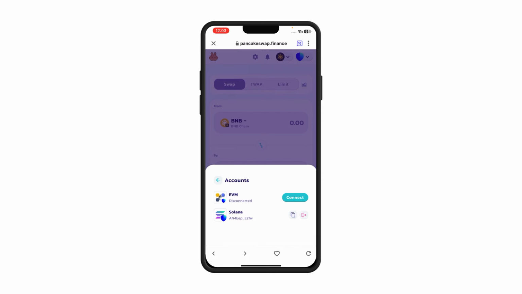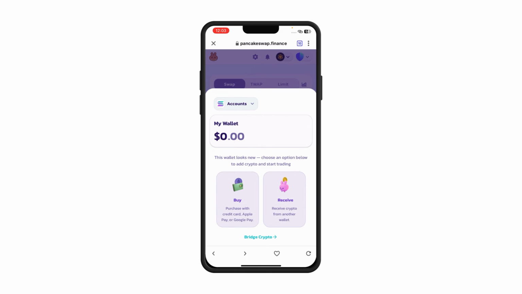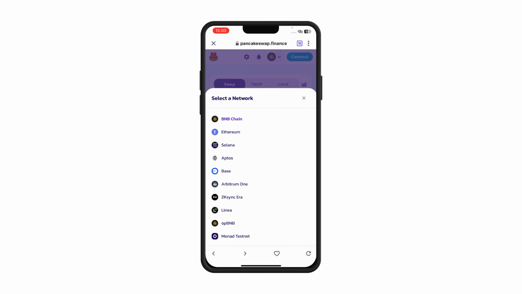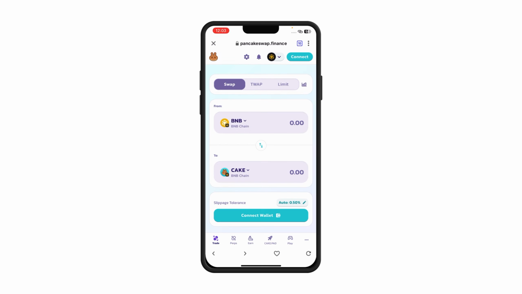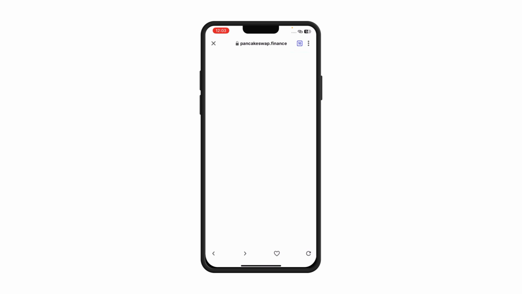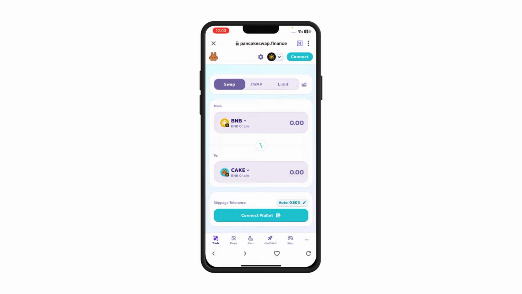Okay, I'm going to do this for this one now. I'm going to disconnect. So once you refresh, if you follow what I just told you, you're going to be able to disconnect your wallet. Right now you can see Connect. So I just disconnected my Trust Wallet from Pancakeswap.